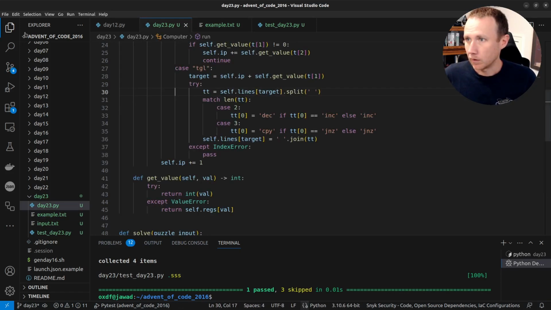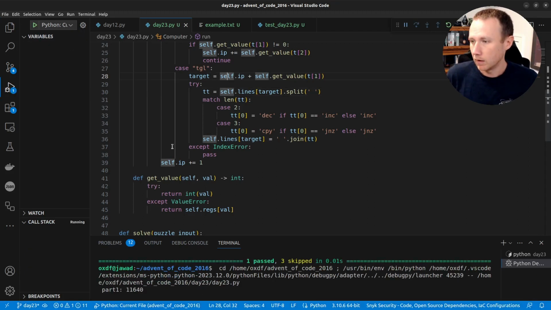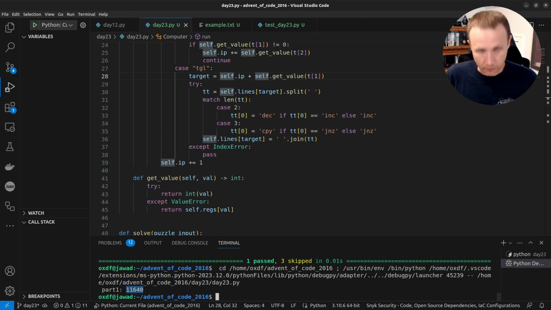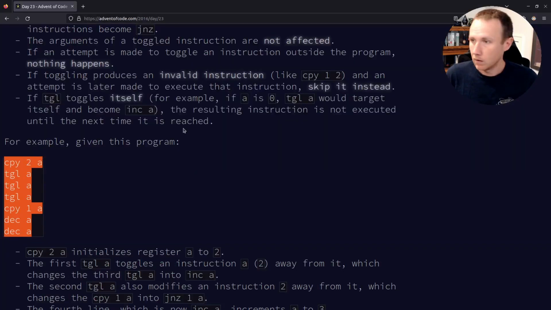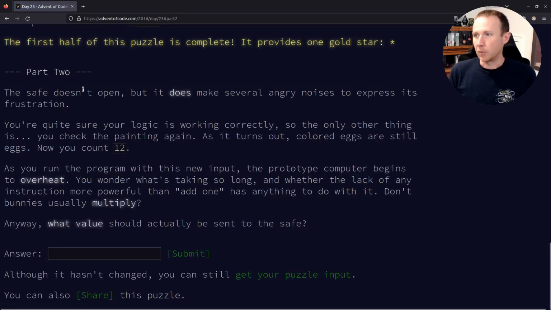Let's come back to day 23, change this to Python current file and hit F5. We get a number, 11640. Sweet. Part 2. I'm going to read this. I'll come back in a second.